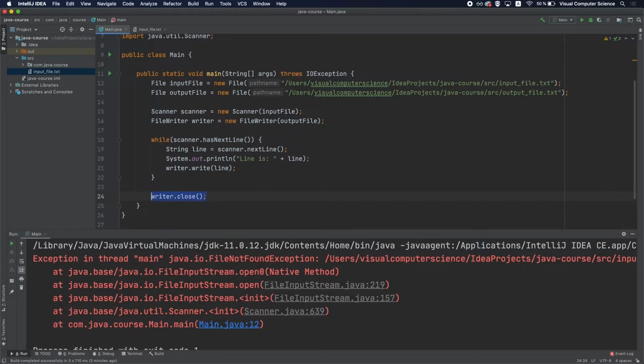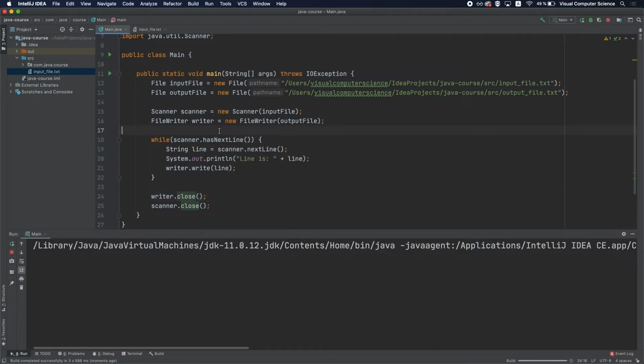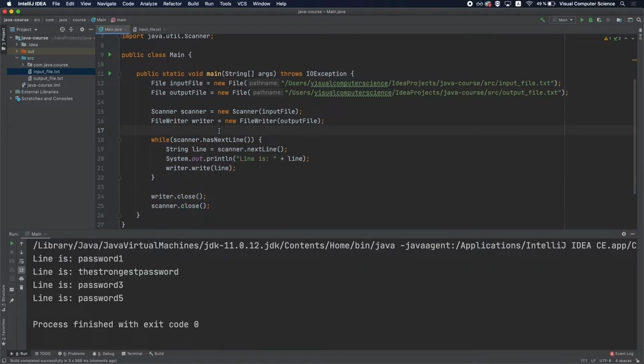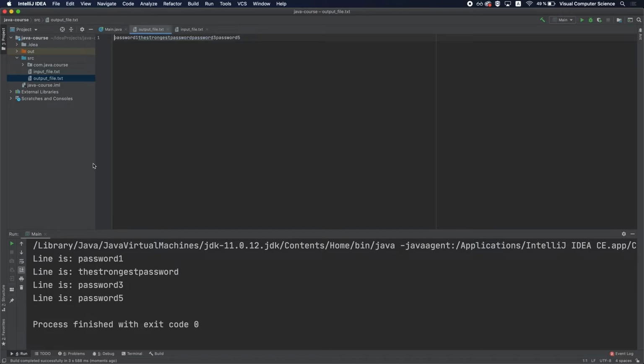So the rule of thumb is to always close resources when you're playing with them in Java and in pretty much any programming language. And also we need to close the scanner, right? Because this is the object that we use to read data from the file. So now if we run the code, we should see the output file being created right below the input file, right? So as you can see here, this is exactly what happens.